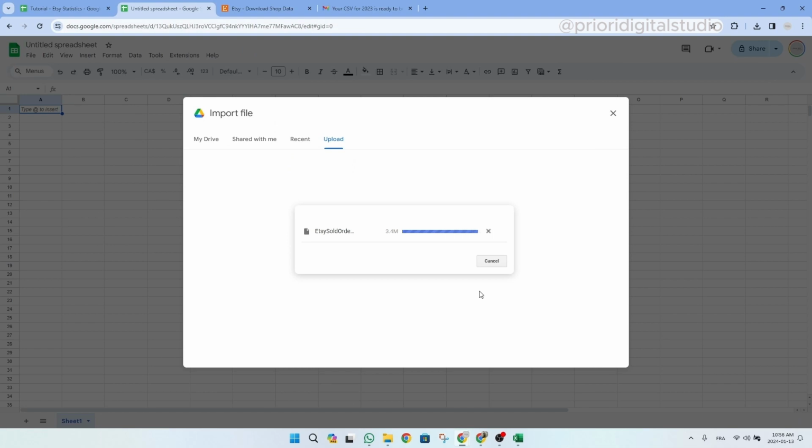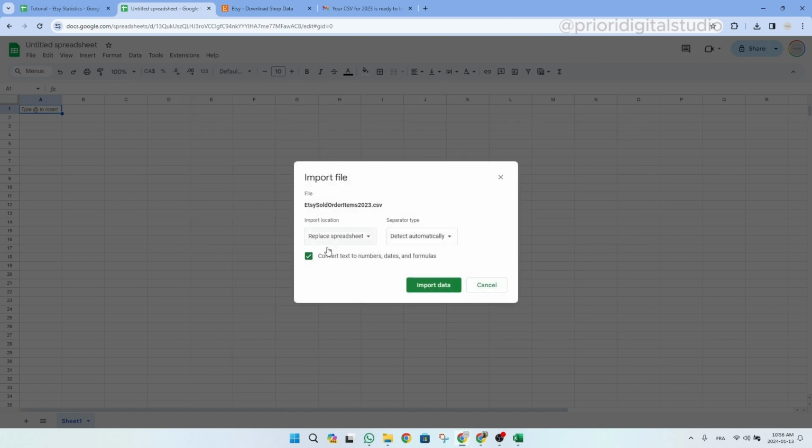It can take a little bit of time to download. A pop-up window will appear. Select Replace Spreadsheet, then Detect Automatically, and untick the box. It is really important to untick the box to keep your data raw. Then click on Import Data.